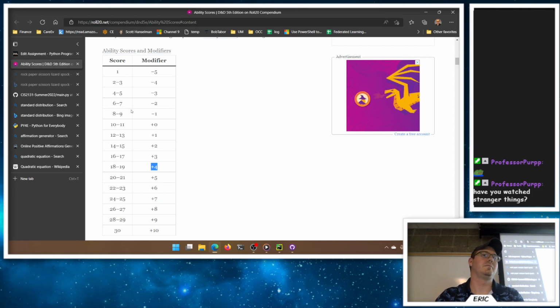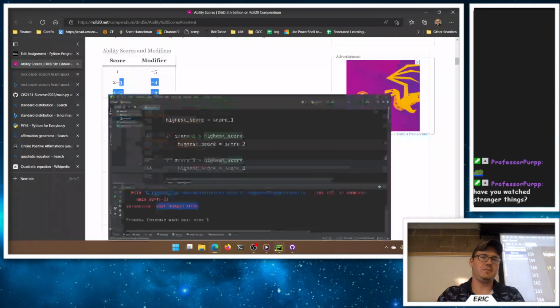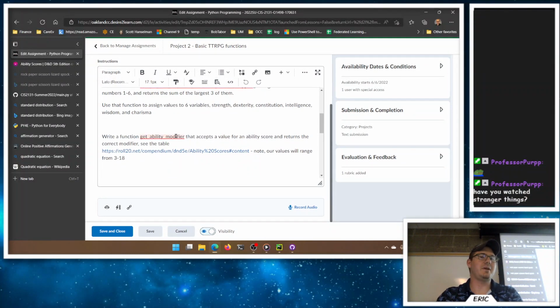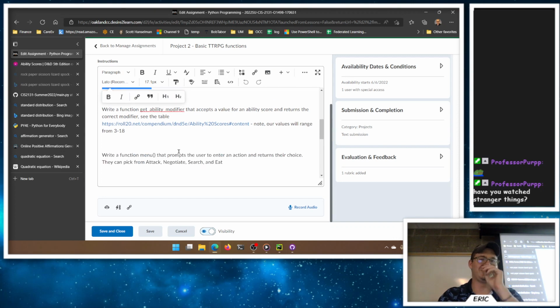Okay? So figure out how to get the modifier out of your score. There's some math you can do if you like math. If you just want to do a bunch of if-elses, it's perfectly fine. There's definitely more than one way to do this, and that's okay. You don't have to do the math if you don't want to. If you like the math, go for it. It's a silly math thing. So our function then, get ability modifier, accepts the value for these attributes and returns the correct modifier.